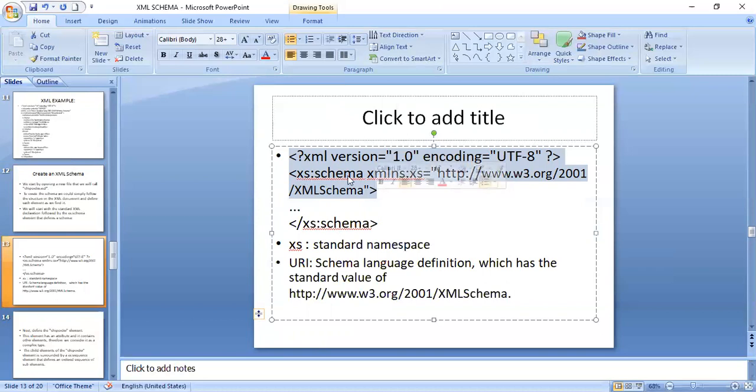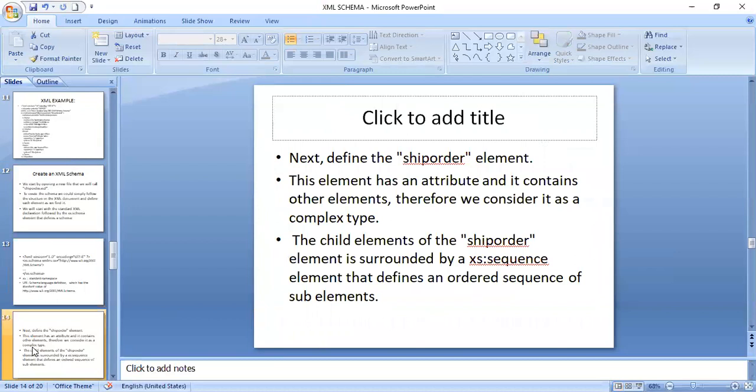You'll have to close this. This is compulsory. This must be written for sure. Without this, your XSD will not be validated. Is that clear? So now we'll have to describe each element, each attribute, because we are describing the schema for this.